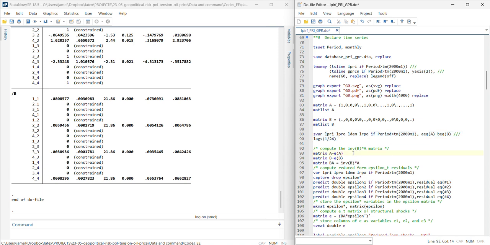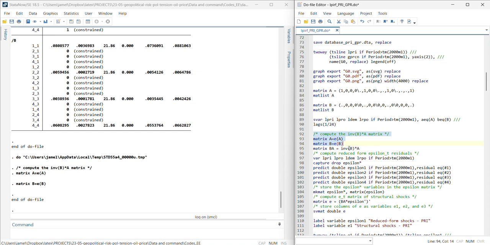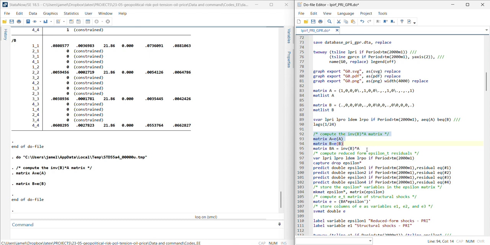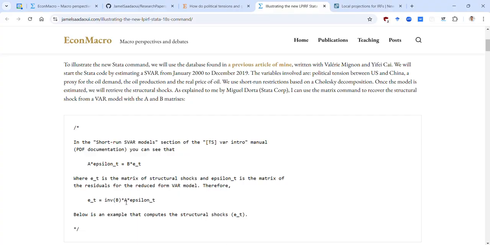What we are going to do is to use the estimation of matrix A and the estimation of matrix B to store them into B and A matrices. Then I will invert the B matrix and multiply it by the A matrix because I want ultimately to compute these. So now I have the first part of the story to have my structural shocks. I have this part, but I also need the reduced form shocks, which are here.